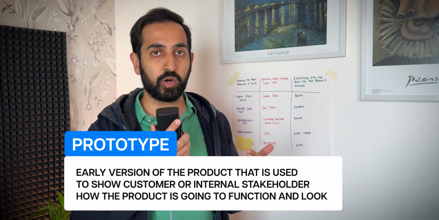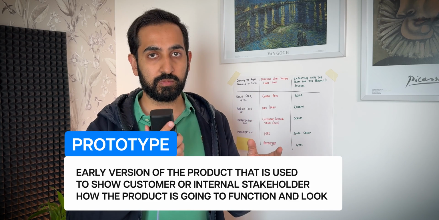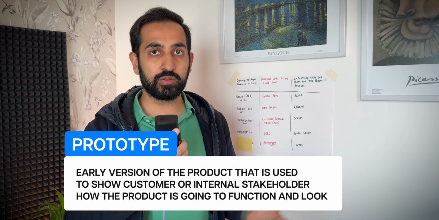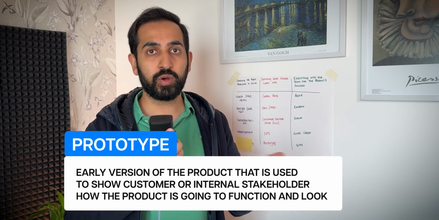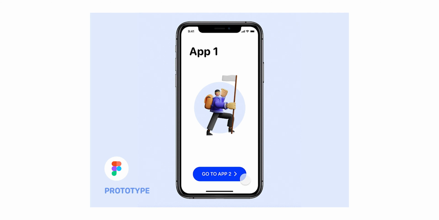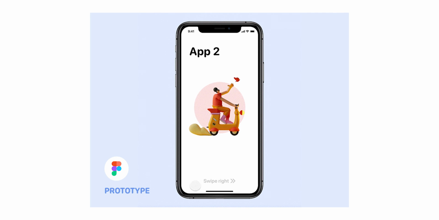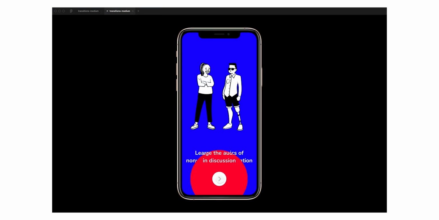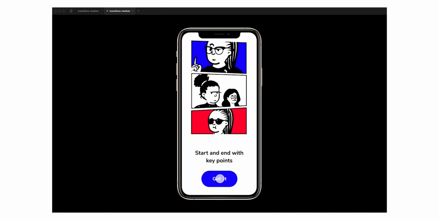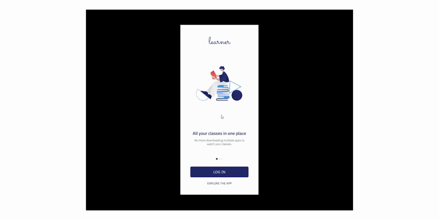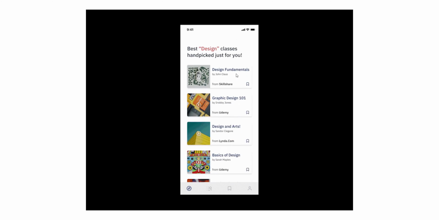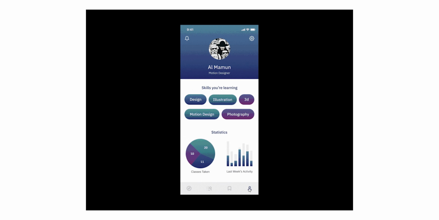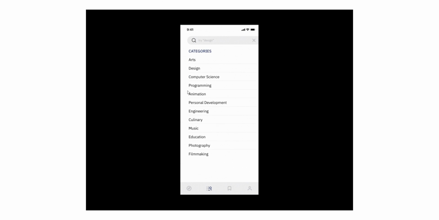Prototype. So a prototype is an early version of a product that is used to showcase to customers or to internal stakeholders how the product is going to function, the UX and look and feel of the product. A prototype could be just a simple Figma design which is clickable and allows users to click buttons and see how the app would respond. Or it could be a low fidelity prototype which is actually built out where the most common flow has been built while the edge cases haven't been fully built.